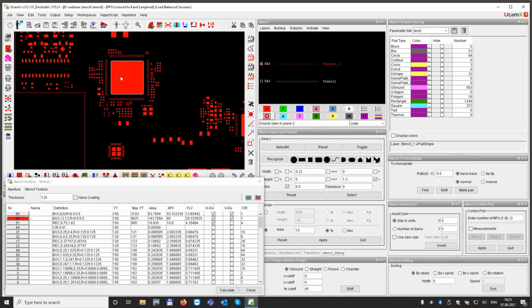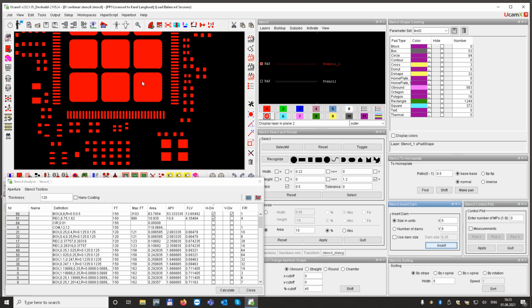So I want to open it up. I want to break it in a lot of pieces. We called it insert a dam. And for example, here, this is the default. I want to have little pieces of copper from 5 by 5 millimeters. And if I just say insert, it will just nicely insert all those dams. In this case, it is 2 in X and 2 in Y.